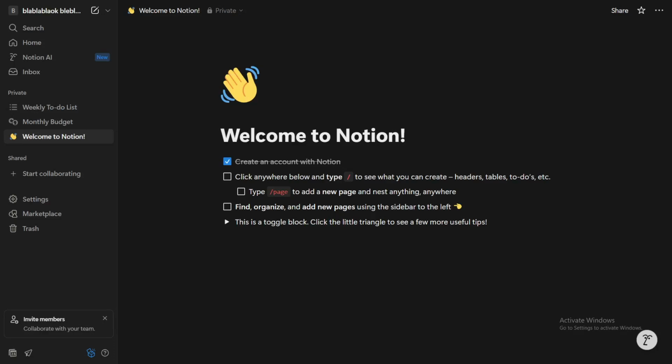In today's video, I'm going to teach you how to integrate email functionality directly into your Notion workspace. Whether you want to streamline your workflow or track communications more efficiently, this guide will show you how to effortlessly connect your email to Notion.